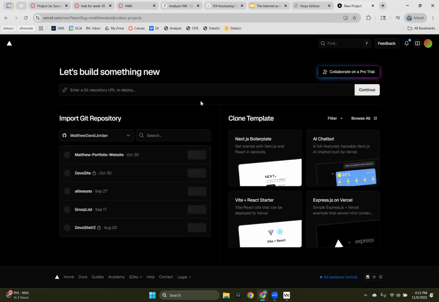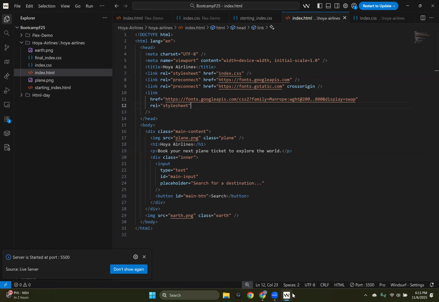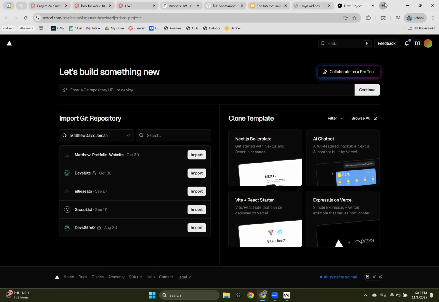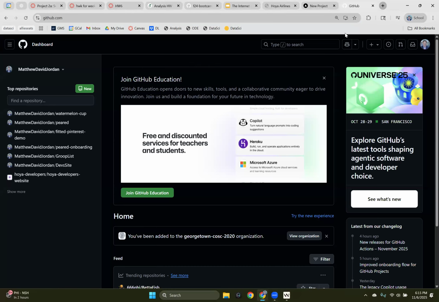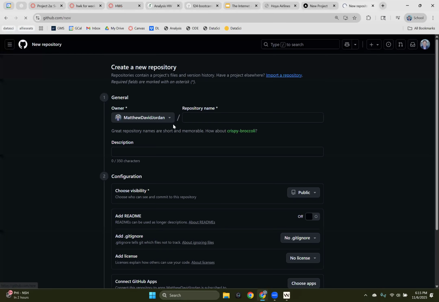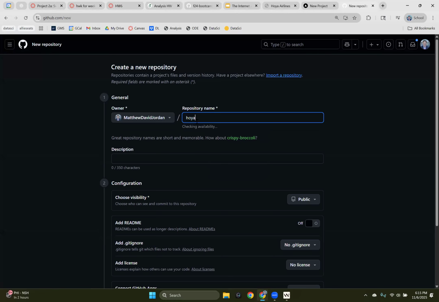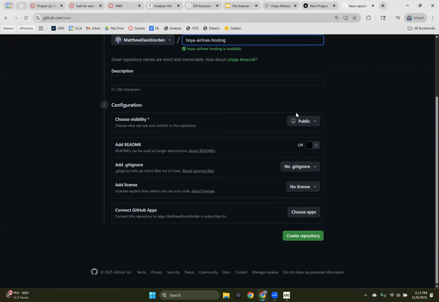And essentially when we're doing that, oh, you know what? I need to put this on GitHub. Let's quickly put this on GitHub. This is going to be a recap from one of the last classes, but essentially I'm going to make a GitHub repository. So I'm going to call this Hoya Airlines hosting. I'm going to make it public. I'm going to create it.